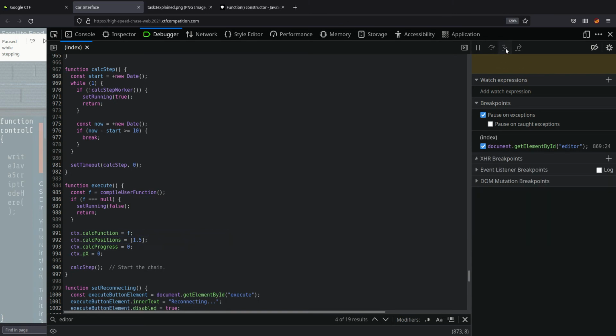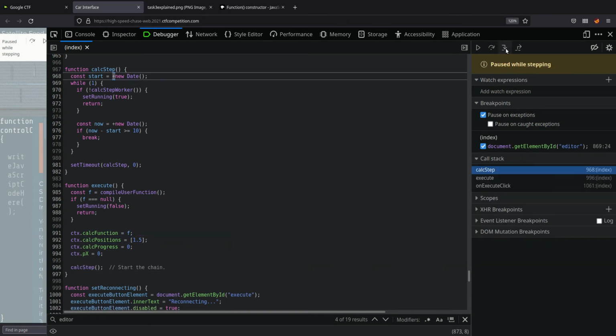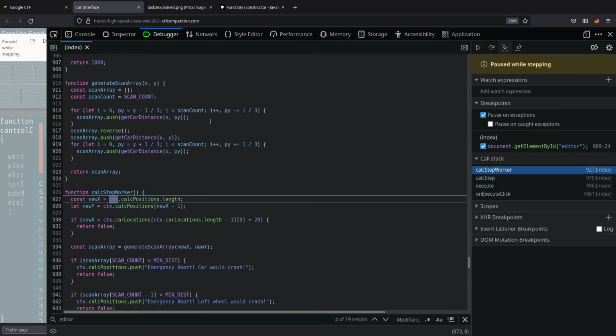This is positions, progress, and now we're going to actually calculate the steps. So we go to calculate the steps, and this is where we actually start running through. Just keep clicking through, and you're going to see step by step what the program's doing. All right, calc step worker. This gives us the first position where the car starts out. Then it gives us the Y and the X, and then the Y, and it says if the new X, runs through everything.